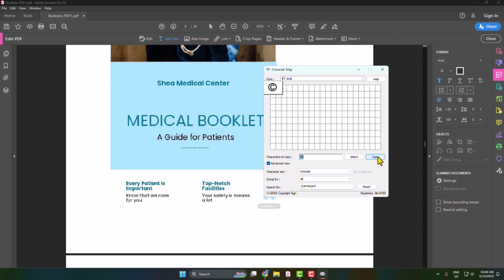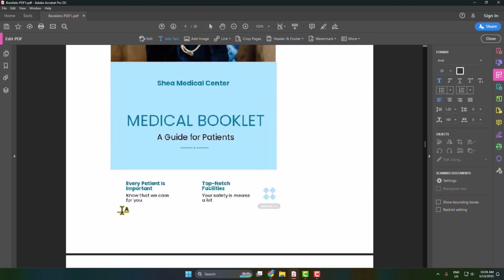just click on copy. Now close this window, come back to your PDF editor and press Ctrl V and here you can see the symbol pasted. Now select the symbol and here you can increase the symbol size just like this, and that's how you can actually add symbol.